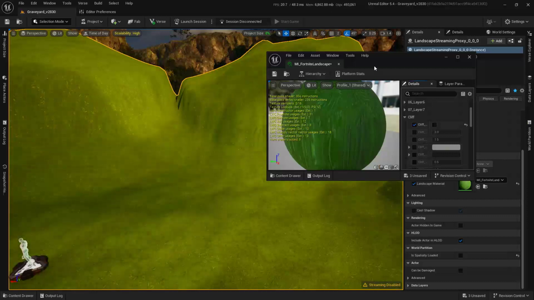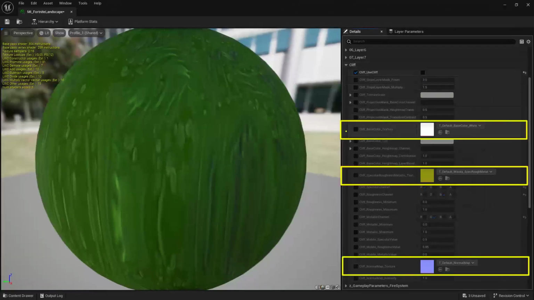Now, if you want to go ahead and customize that cliff even further, you can actually add in the specific textures that you will need to customize that cliff face.